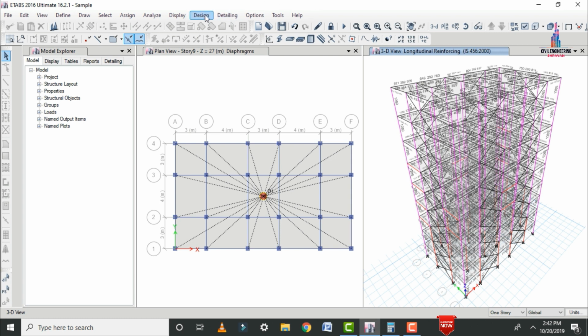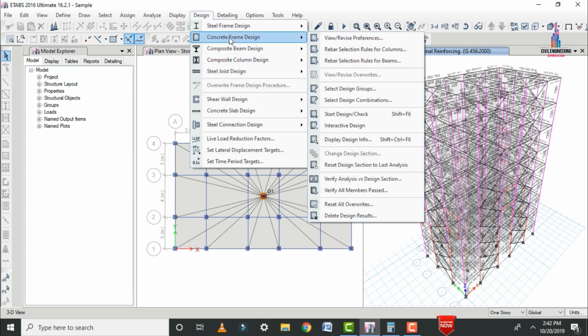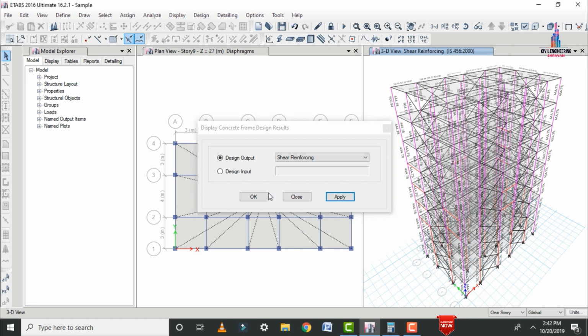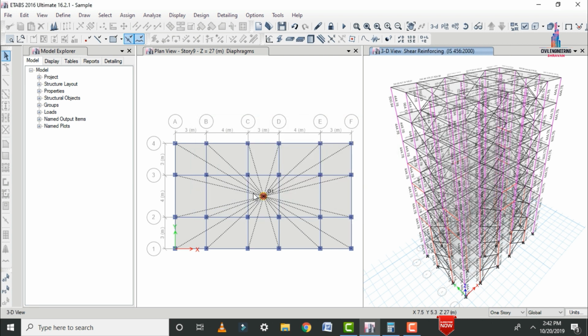So you can select the design option here, again select the concrete frame design. So here we have to click on the display design information. So you can select the percentage reinforcement section as well as the shear reinforcement section. Select here, click on apply. Click on OK. So it will show your respective property as per the shear reinforcement section.